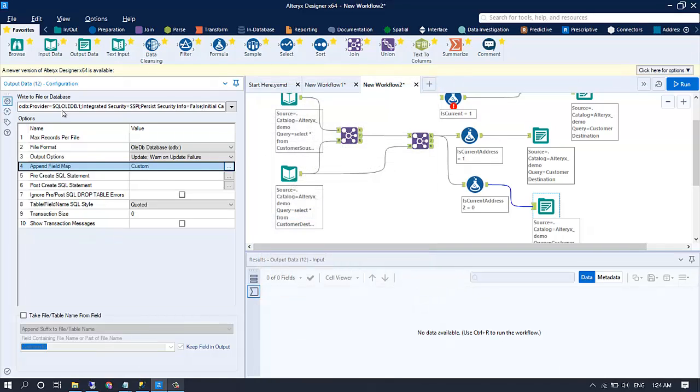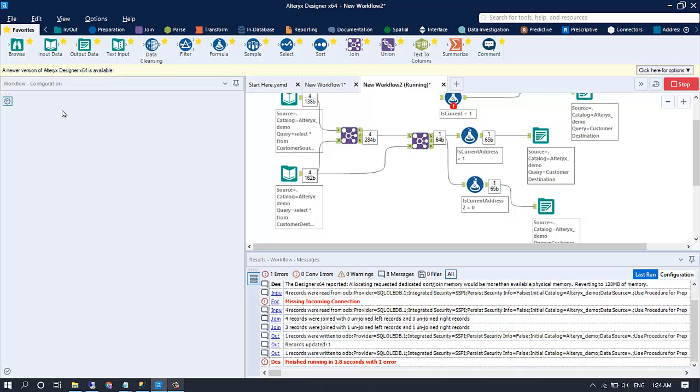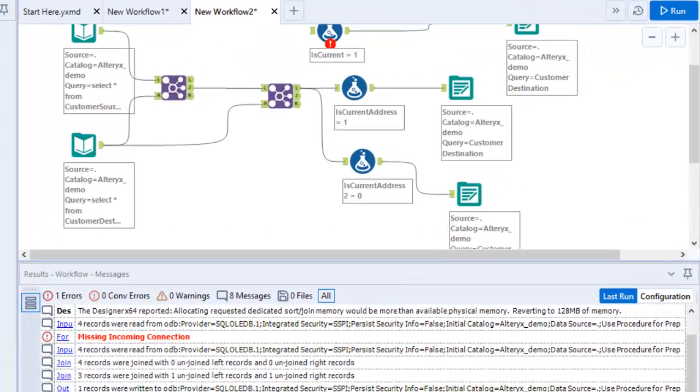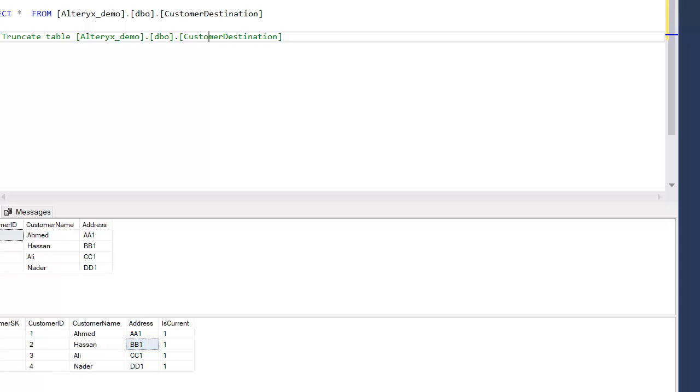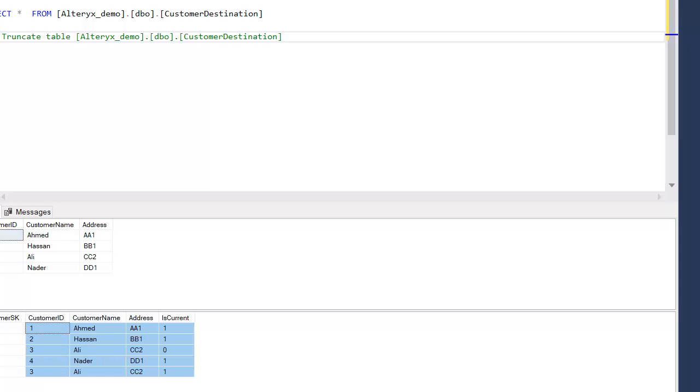Let's run our model and see our workflow. Here inserted one record, here updated one record. Let's check our tables. Now you can see we have 4 records here, but here we have 5 records because Ali were, oh sorry, CC2, CC2.